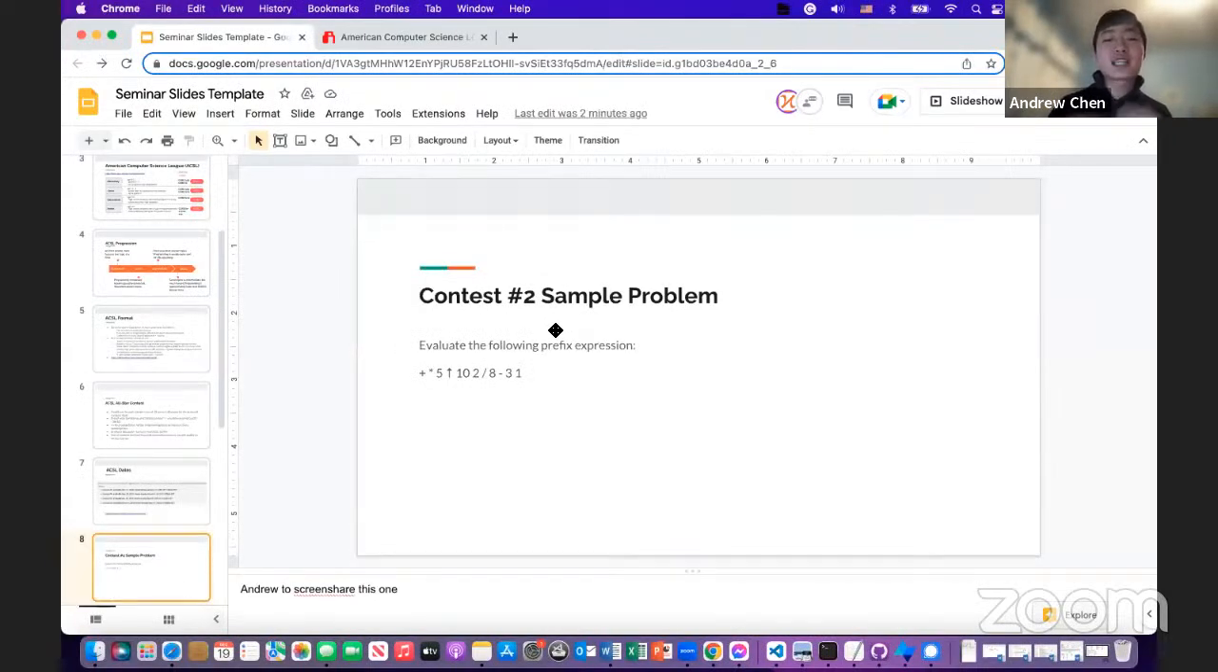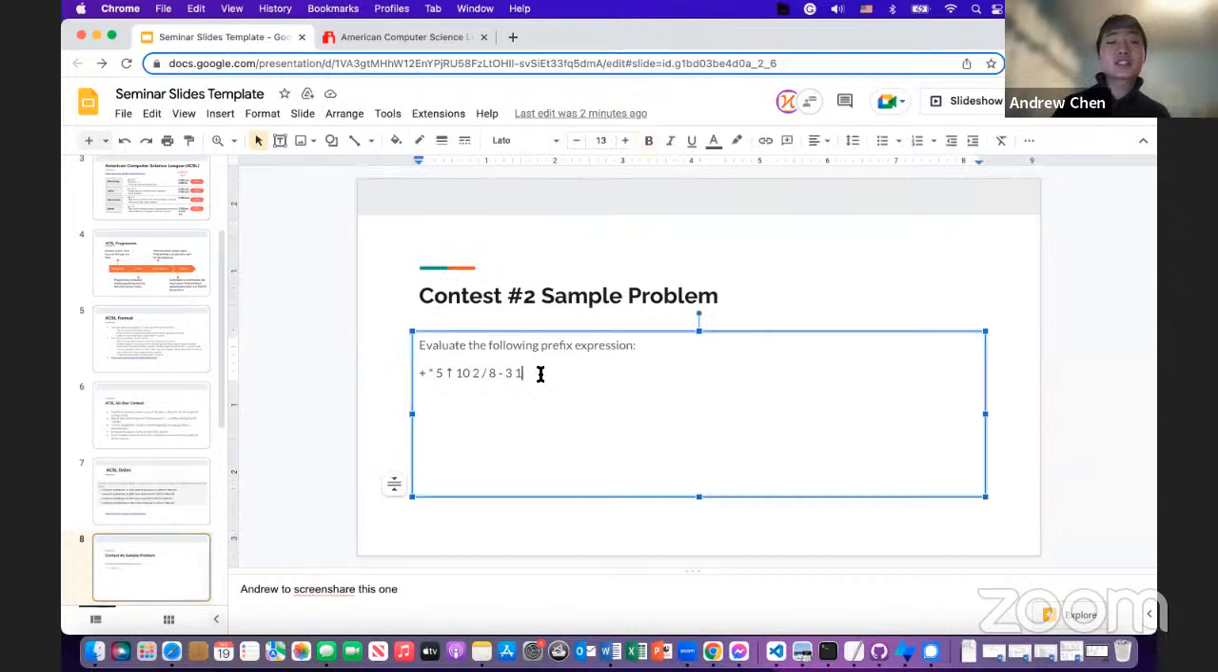I do want to show a quick sample problem. This one's from contest 2. This is a question that I posed to my own students a couple of weeks ago when we were talking about prefix, infix, and postfix. The question says, evaluate the following prefix expressions. Just to give a little bit of background overall.